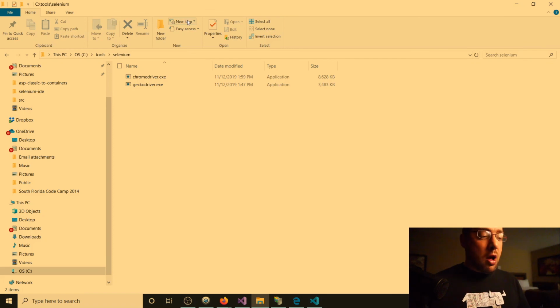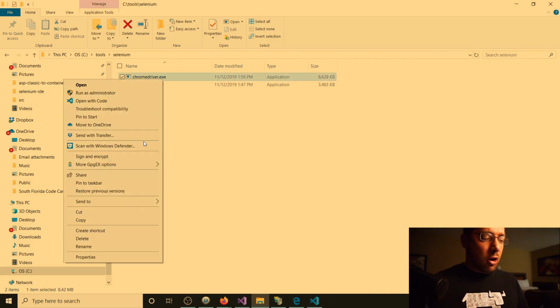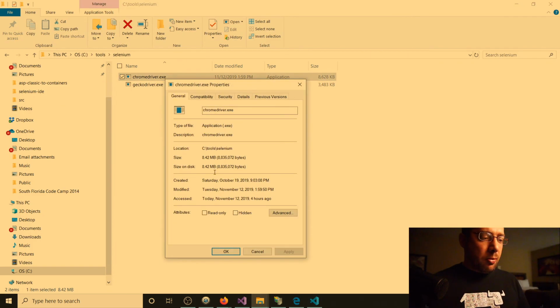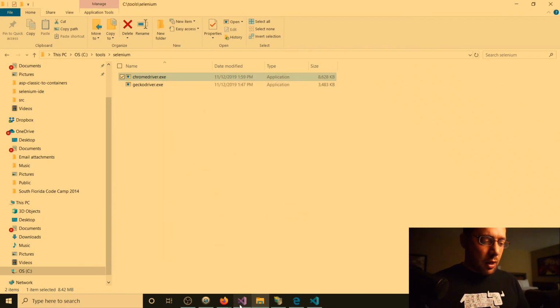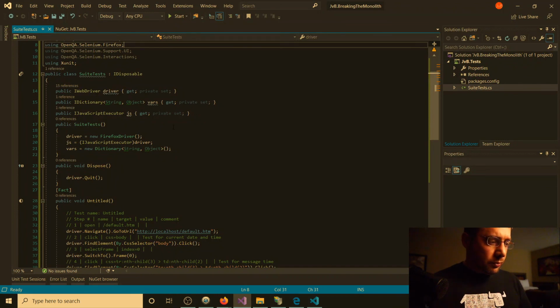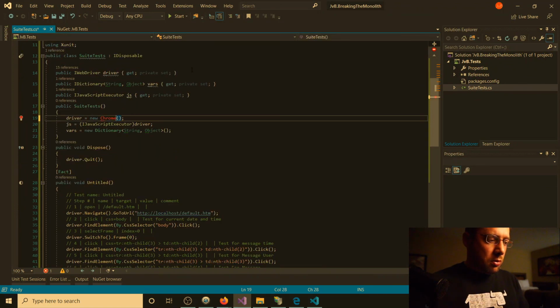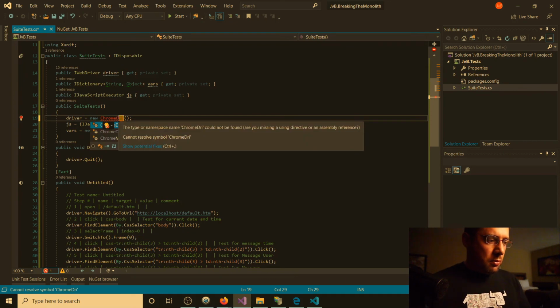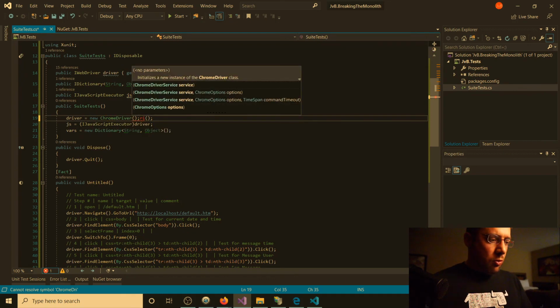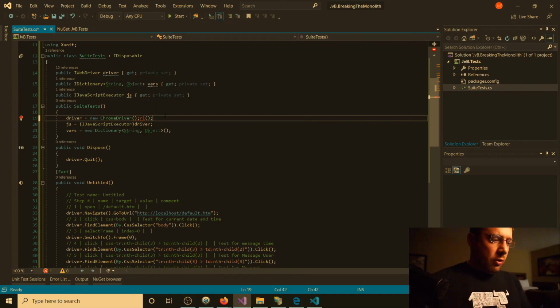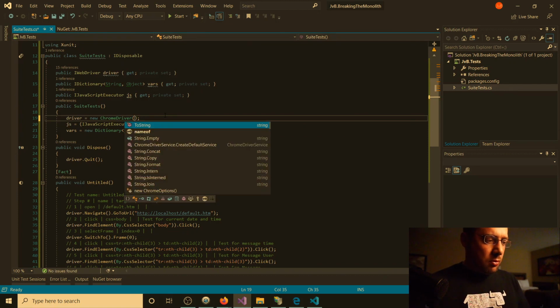Do make sure you unblock. You can unblock from PowerShell with the unblock file command, or go to properties, and there'll be an unblock option over here. I've already done that on this version. Let's go ahead and modify this code. Go to Chrome driver. Chrome driver uses a Chrome driver service that we can give the path to our application.